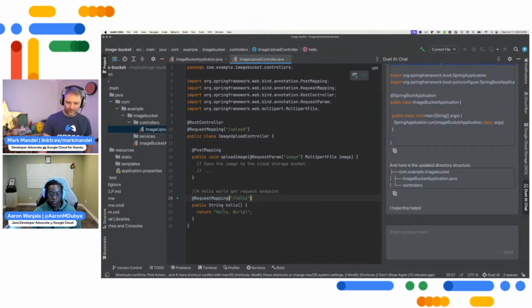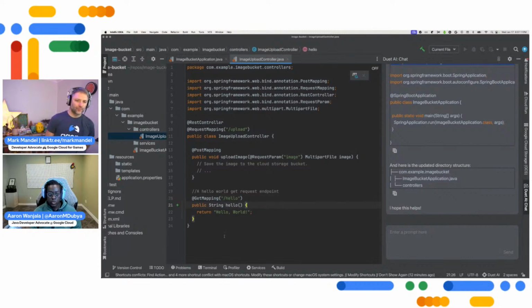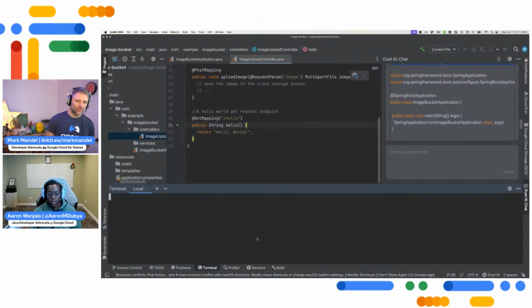Hello is a fine endpoint for our test. I actually do want it to be a get mapping. I want to be explicit about it. I believe the request mapping will default to get, but let me be more explicit. So get mapping hello, string hello, hello world, great. If I navigate to /upload/hello, we should get that. I'm going to start the app.